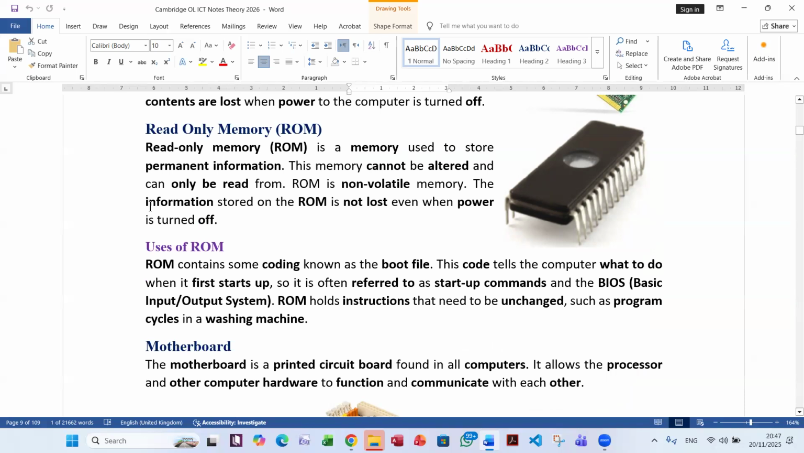ROM is the abbreviation of read-only memory. Read-only memory is a memory used to store permanent info. It is read-only. It comes from the factory with some data and programs on it, and these programs can never be altered. The ROM is not very popular. You will never notice the existence of a ROM unless you are studying ICT or computer science.